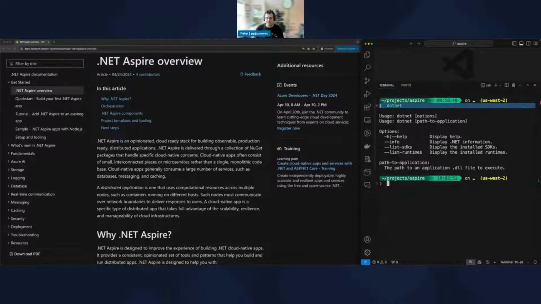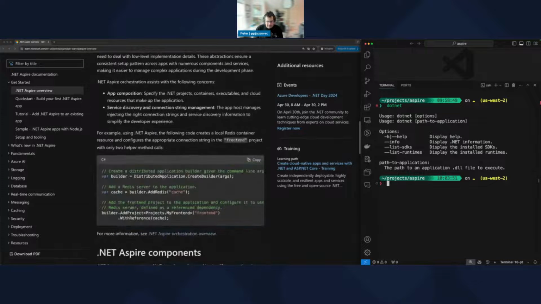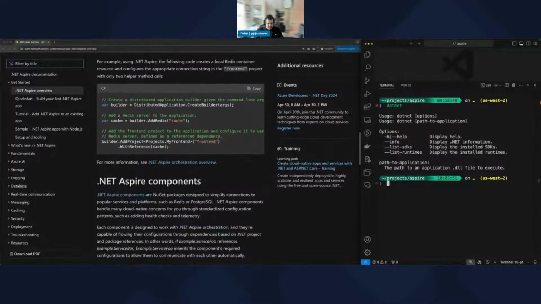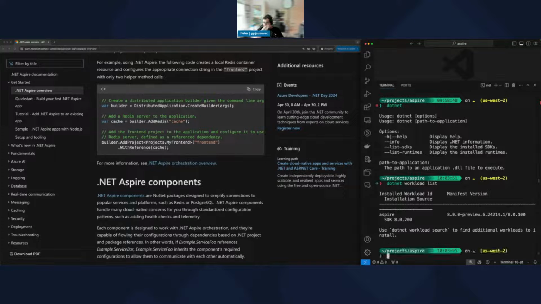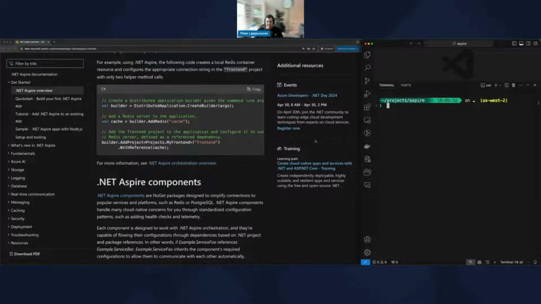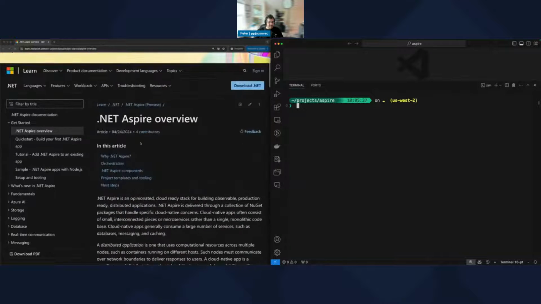Actually, I'm lying a little bit. I did download .NET, and I did download, let me see, what are they calling it? I think they're calling it components. Yeah, I think I ran dotnet workload install aspire. So I downloaded .NET, and then installed this Aspire workload, and that's it, because I didn't want to spend time installing that while live. So okay, let's go.